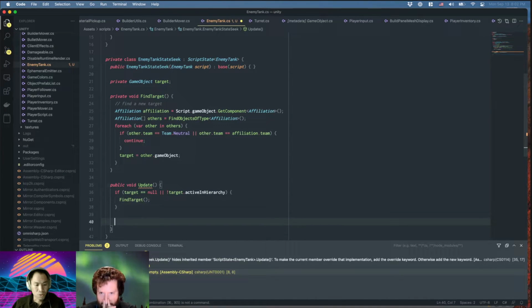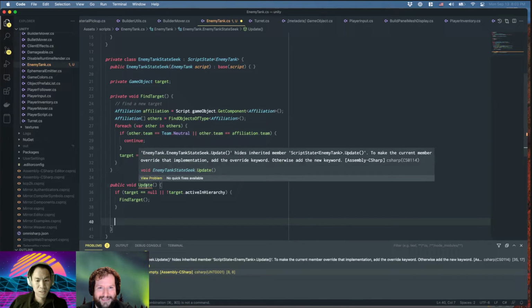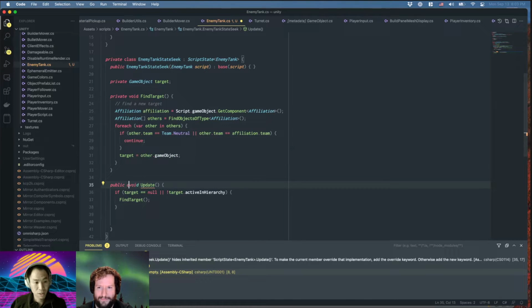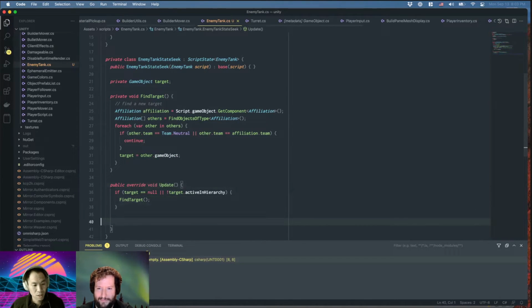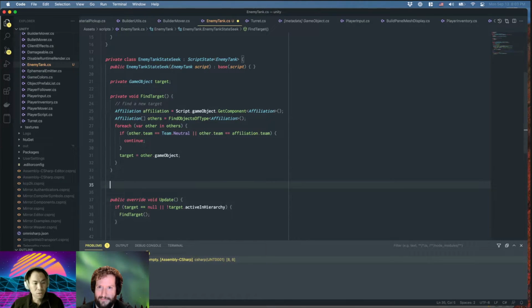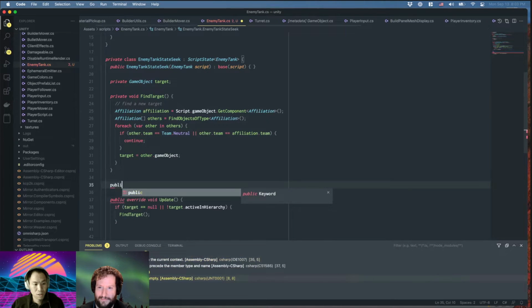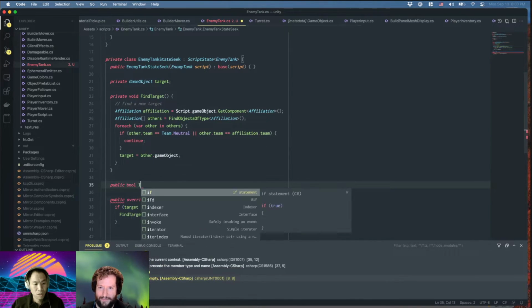We're doing true scripting now. This is great. Public override void. Okay, we find a target. We'll see if we're in range. Bool, yeah.